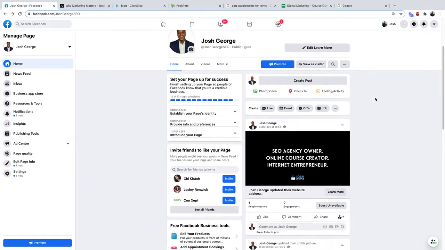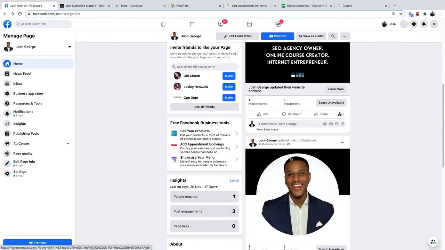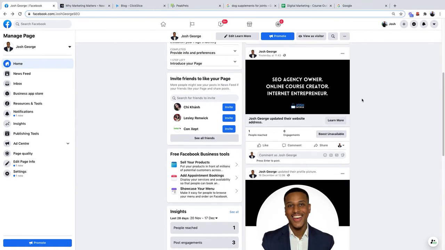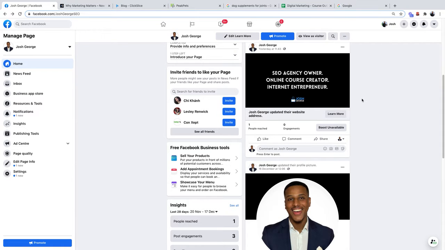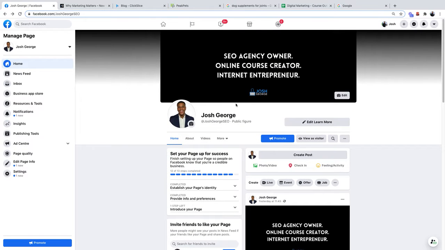So at the moment, it's currently showing that we have 2 posts on our page, which is our banner image right here and our profile image down here as well. So the first thing you want to do before you start generating more content on your page is to actually go ahead and remove these 2 elements right here. The reason why we want to remove these 2 posts is because these posts don't really provide any value to the users, and we've also got both of these images at the top of our page already.